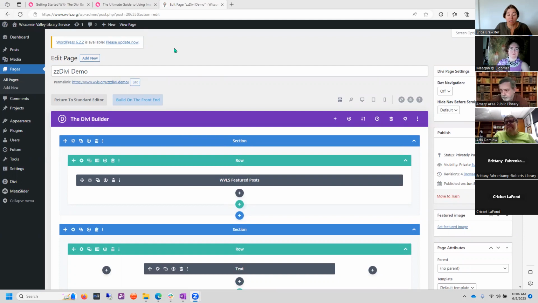So what I have done is I have cloned the WVLS web page, homepage, for our demonstration today. I'm going to take this and we're just going to mess with this as we go. This way I won't mess with the actual WVLS page, which is probably not a good idea.